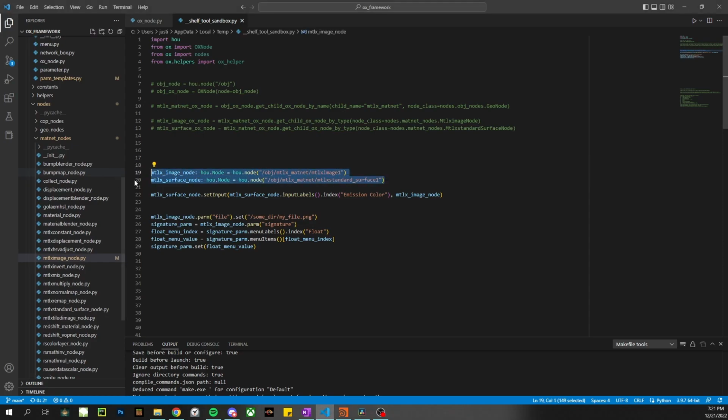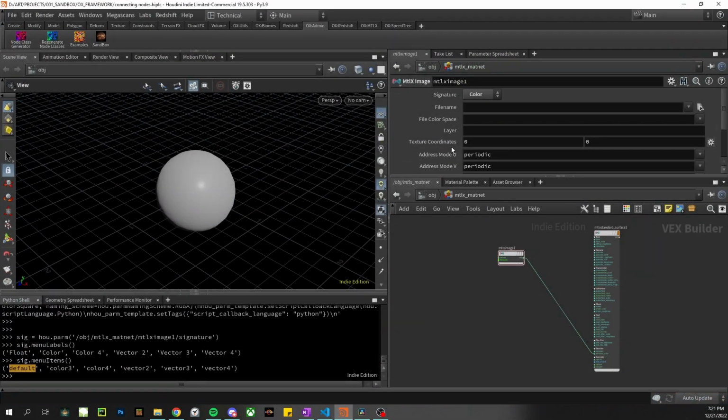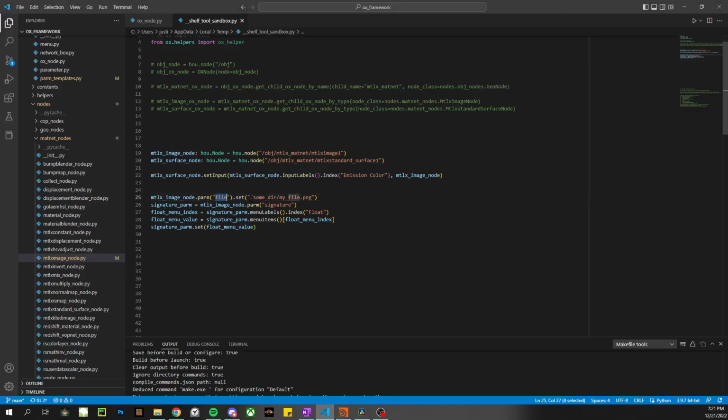Okay, just have our node set up here. We had our set input from before. Now to set the file name parameter, we actually need the name of the parameter. File name is the label, so we see the parameter is file. And then we call set on that, and we set it to some value that we want. And that's it, pretty easy.